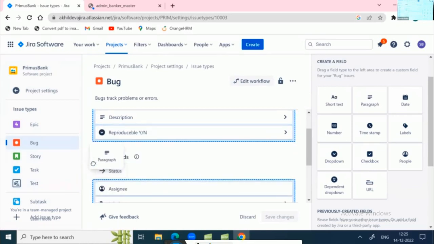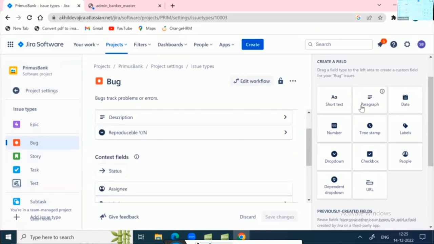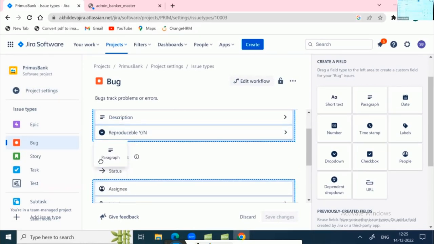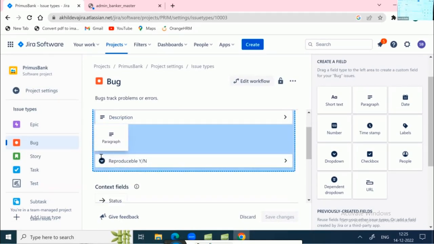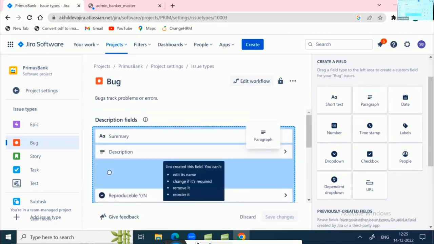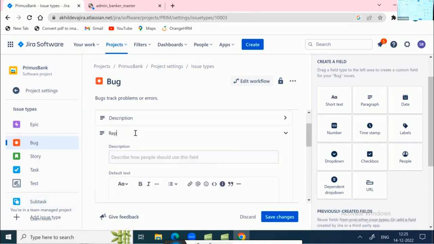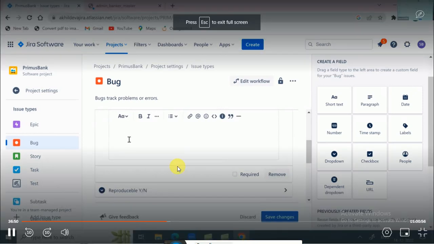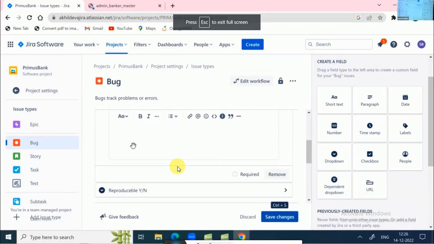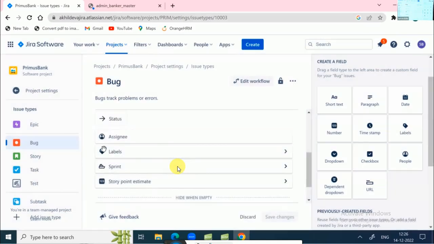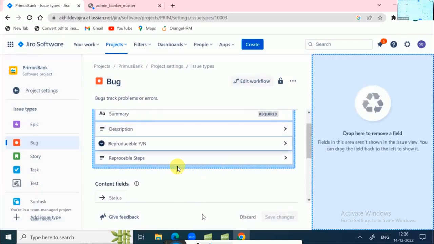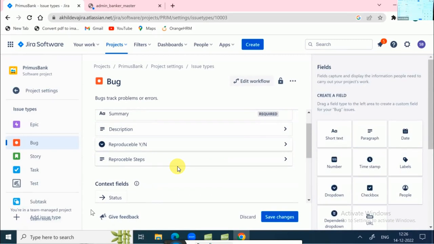It's going back again. Let me move it again. Reproducible steps. It's a paragraph. You can write the paragraph here, step 1, step 2, step 3. Save it. I can change the order also. Later also you can change the order.